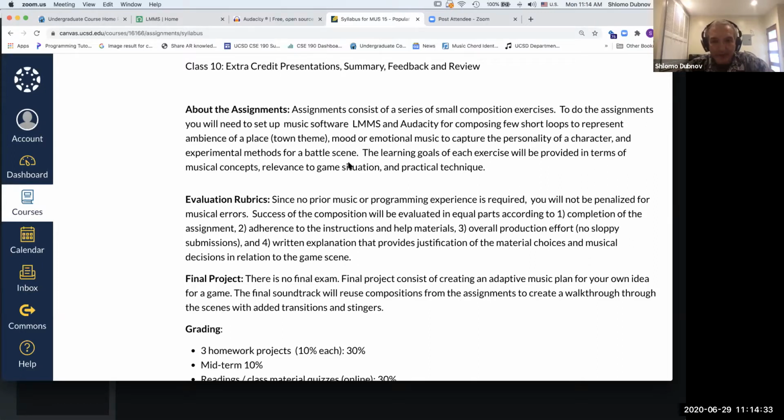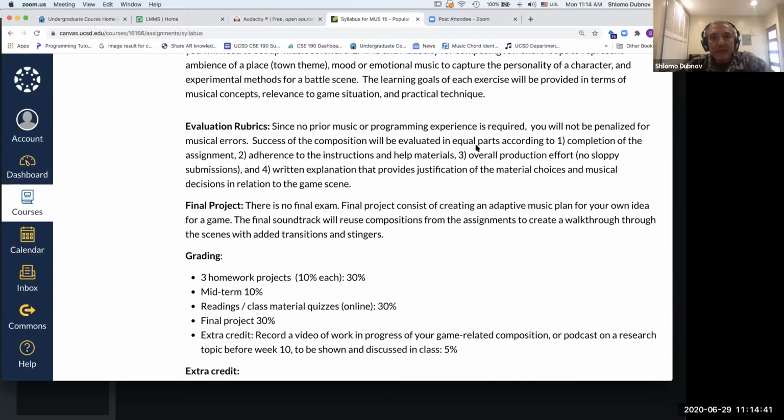The learning goals of each exercise will be provided in terms of musical concepts, the relevance to the game, and the techniques themselves. As I said, for the evaluation, there is no prior music or programming experience required. There is no penalty for musical correctness or errors in music. The rubric or criteria would be, first, completion of the assignment: that you follow the instructions and maybe consult some of the help materials. There are no sloppy submissions. It's true that there is no right or wrong, but you can see if somebody really made an effort to make things work, in terms of diligence, quality of work, the quality of the images, the sound and explanation. The last part is the written explanation. So this will be your exercise: actually creating a small piece, but also documenting and explaining why you did that.